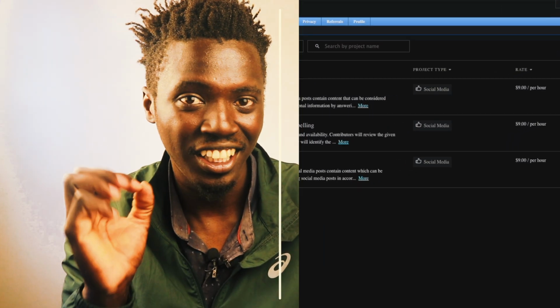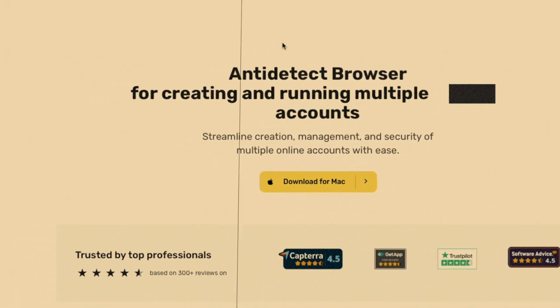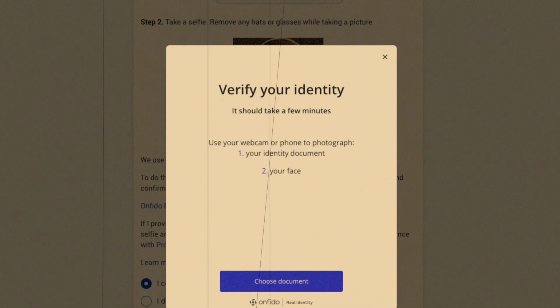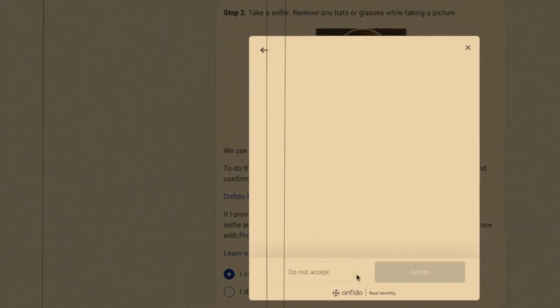If you're a freelancer opening multiple freelance accounts, then SMS verification is just one piece of a larger puzzle. You really need to check out our video on anti-detect browsers. You really want to check out our video on proxy providers. And you really want to check out our video on how to get verification documents.